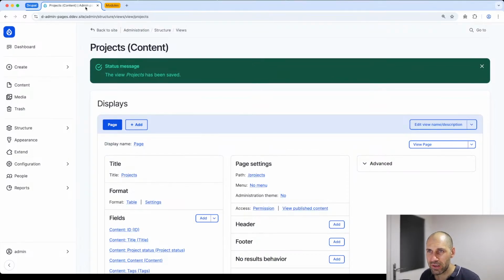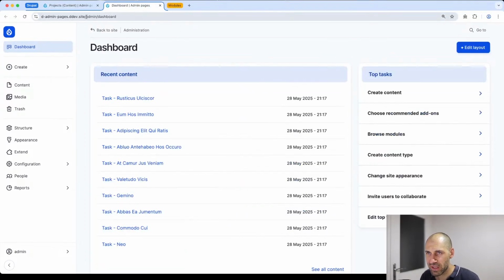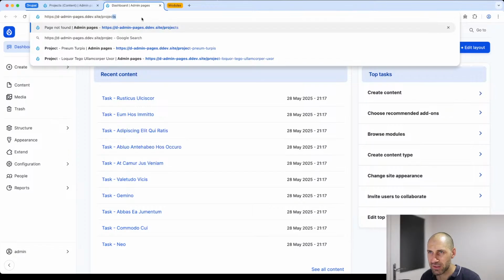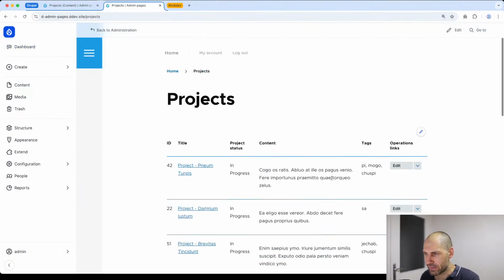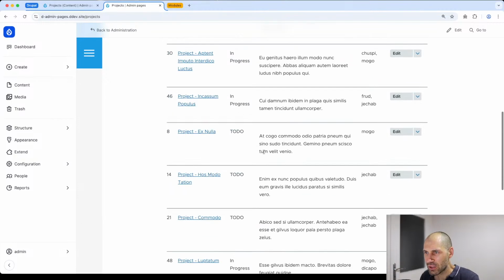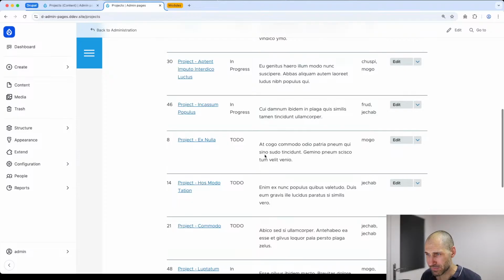And if we open up a new tab and go to /projects, because remember here in the middle under page settings, we have the path, which is projects. If we click on that, we now can see our table. Of course, it's displayed on the front end, but we need to now display it on the back end.